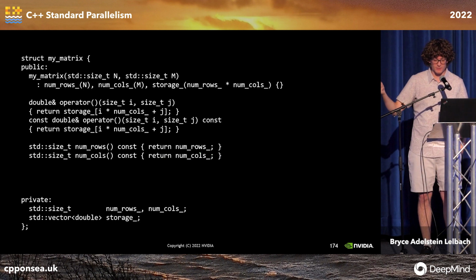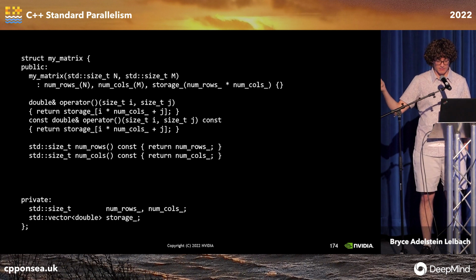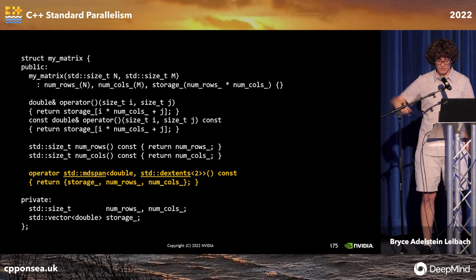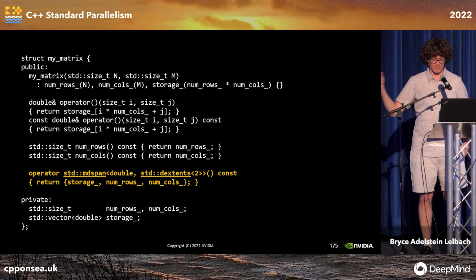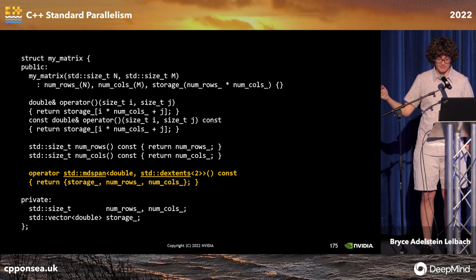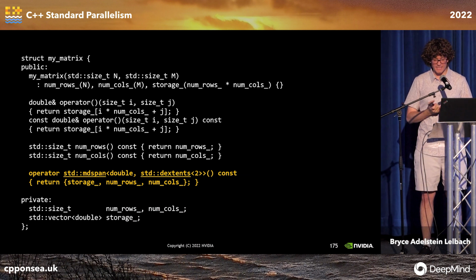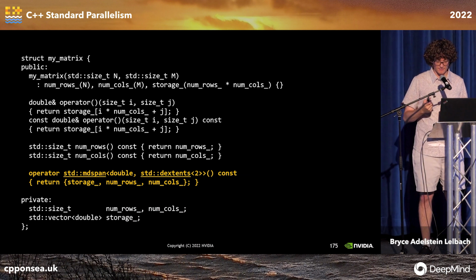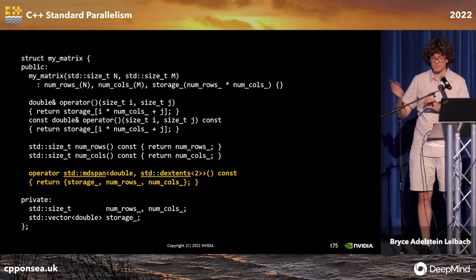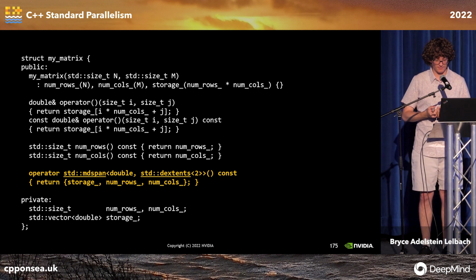So for example, suppose we had our own row major matrix class like this. We can just add a simple mdspan conversion operator to this, allowing us to pass our matrix class to any interface that expects an mdspan. In some more complex cases, we might have to write our own layout type, but in a lot of cases, you'll just be able to use the concrete ones that are in the standard library.